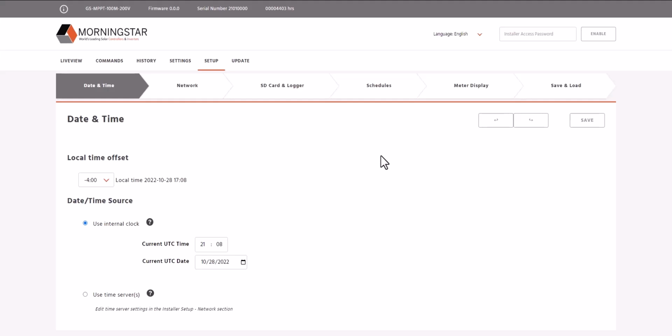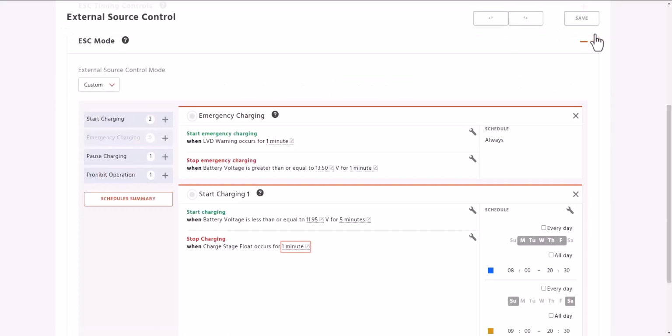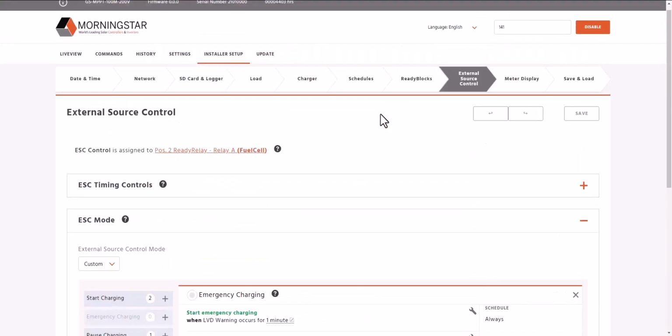To get started, let's go ahead and get back into installer setup. We do this by entering the installer password here, 141, and clicking the Enable button. We now have full access to the installer setup menu. For this video, we'll be spending all of our time in the ESC tab. You can see that we have our ESC control signal assigned to a relay, which we covered in the previous video. We also see that the factory default program is still in place.